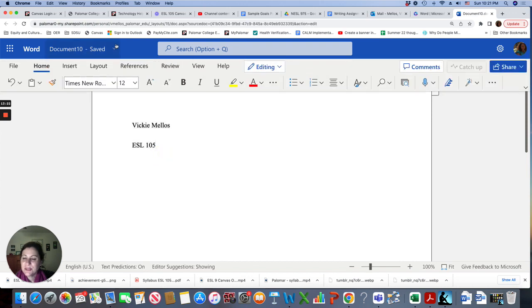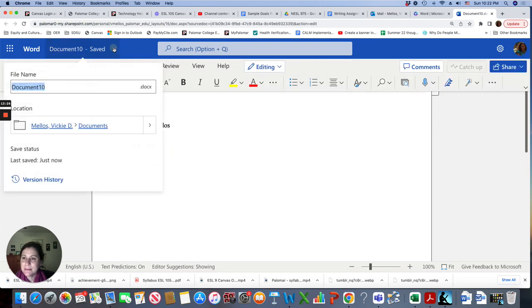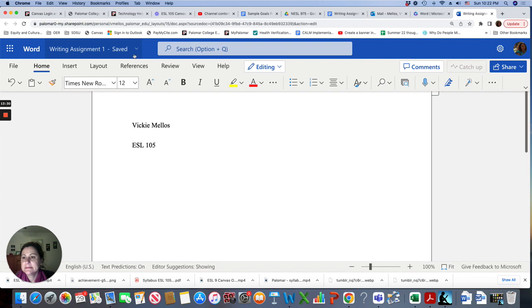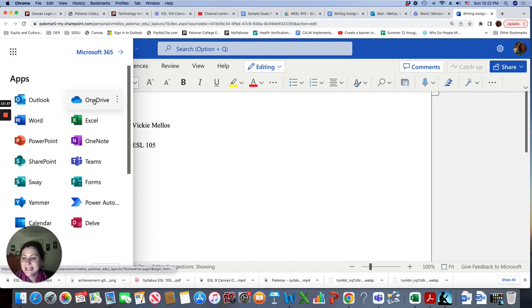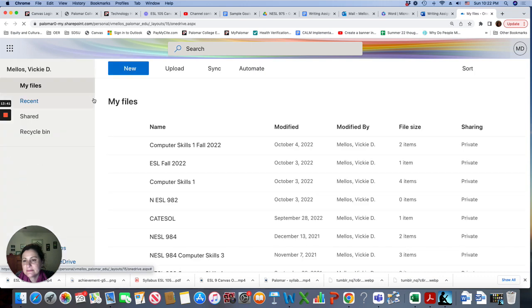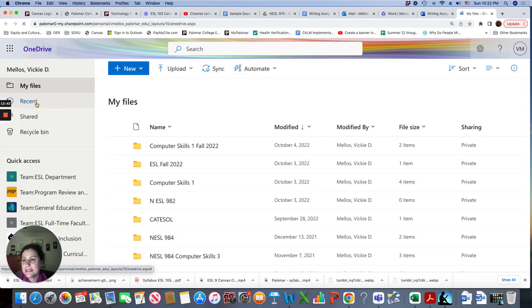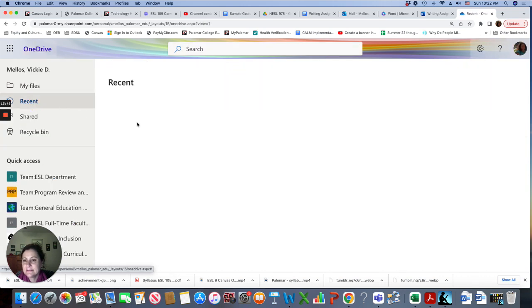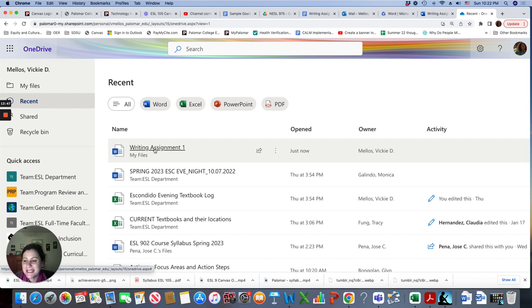And make sure you give your document a name. Like maybe you're going to call it Writing Assignment 1. And it saves automatically in your OneDrive. So you'll go to Recent, and there's my writing assignment. So it saves automatically.